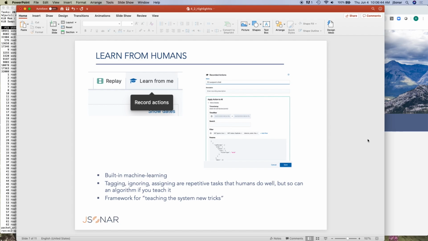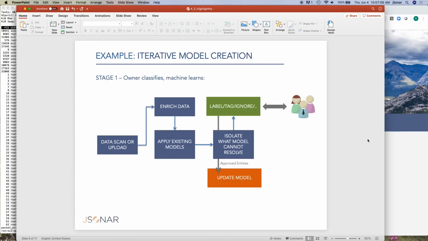And therefore, it could be that the first time that you're doing something, there's more manual work. But the next time that you have to tag things or decide what is a false positive, the system has already learned from you by observing what you've done, and therefore can apply those actions directly. And that's pretty cool. There's this iterative model creation process where the more the system learns from you, the better it is in terms of labeling and tagging and ignoring. And so over time, this becomes zero work for you.